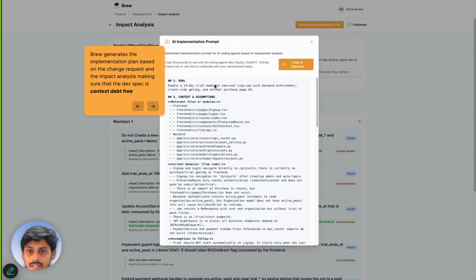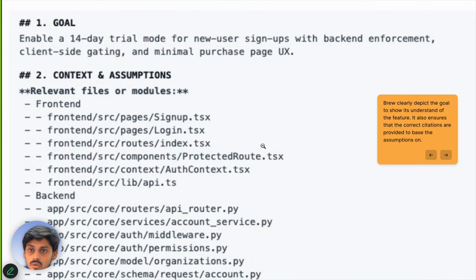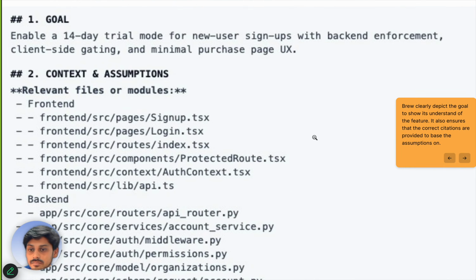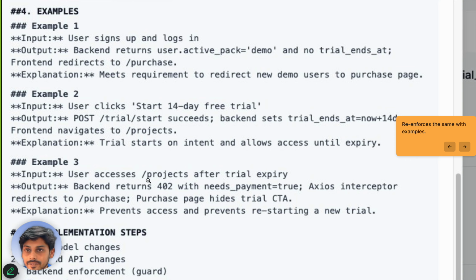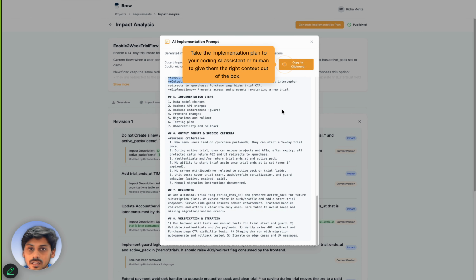We ensure that we clearly write what the goal of the requirement is and what additional files are needed to understand it. We reinforce this through current behavior from the code and assumptions that need to be followed. We again talk about examples so that the AI coding agents can clearly understand the requirement, because examples work a lot better. And then finally, you can just copy this and take it to your AI coding agent for the next steps.